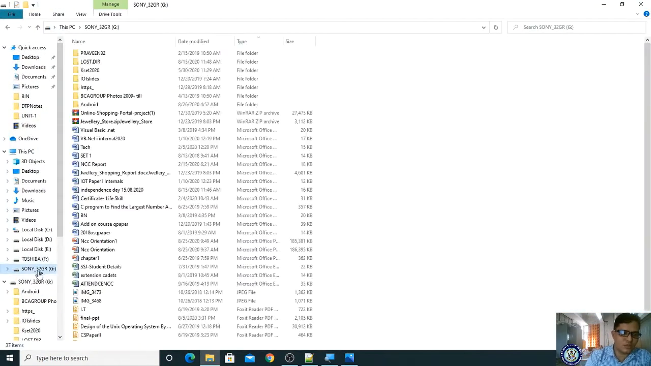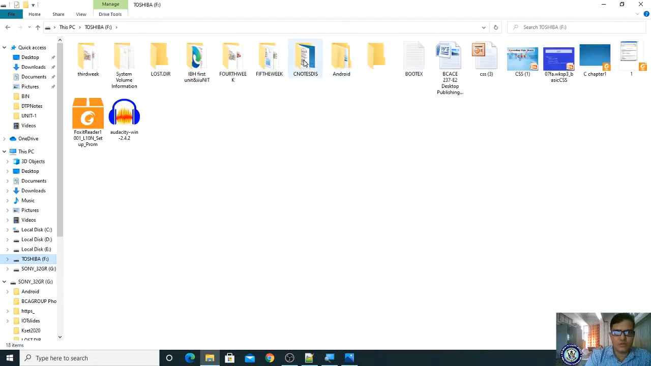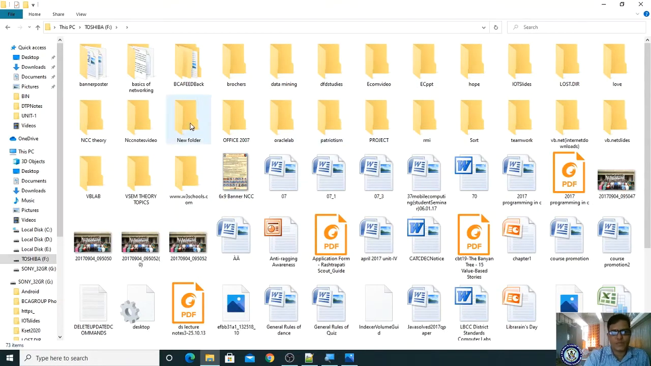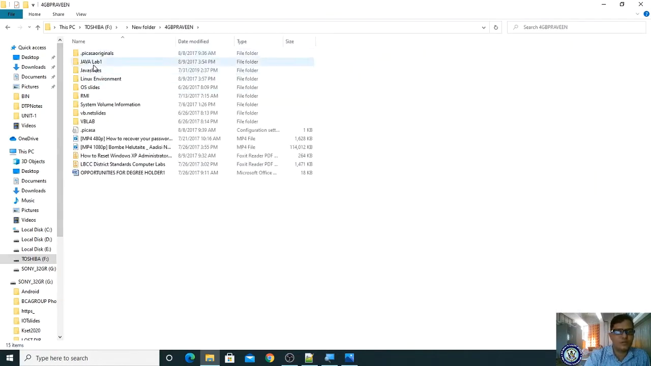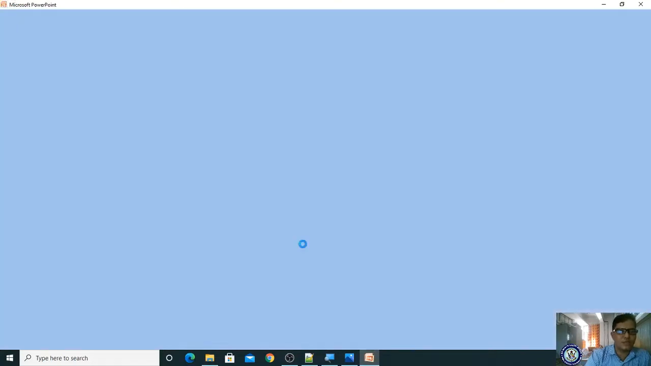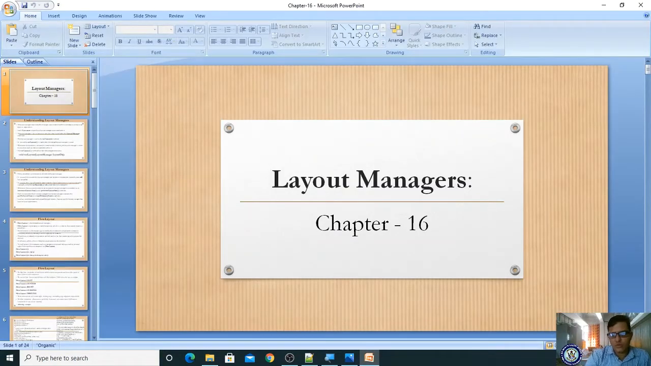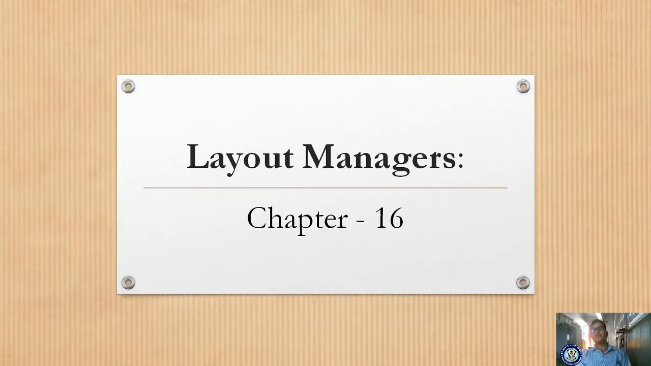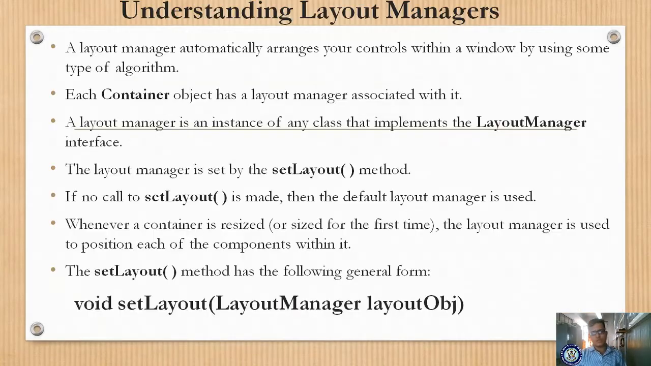The next chapter is in our slide. Yes, Java slide unit 4. So till now we have completed 14 and 15. We are moving to chapter 16. Okay, now layout managers, arranging of your controls. Layout means arranging of your controls, right? So this layout managers we are learning in chapter 16. Let us see understanding of your layout managers.